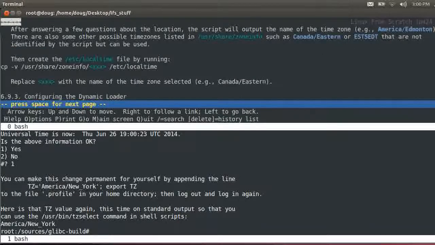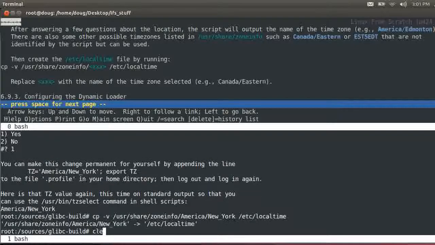Now, after answering a few questions about the location, the script will output the name of the time zone. An example, America/Edmonton. There are also some other possible time zones listed in /etc or /usr/share/zoneinfo, such as Canada, that are not identified by the script but can be used. Then create the /etc/localtime file by running cp -v /usr/share/zoneinfo, and you want to pick your time zone here. In my case, it was America/New_York. Okay, I'm going to copy that to /etc/localtime.